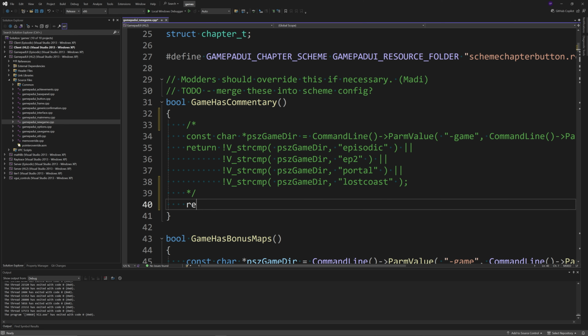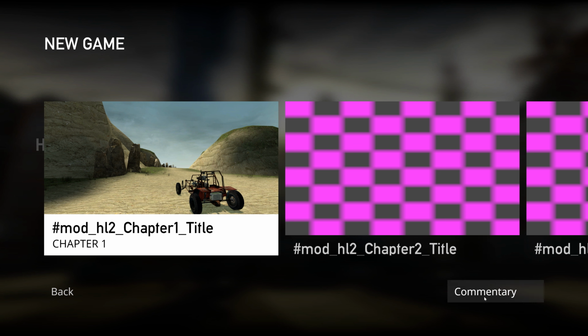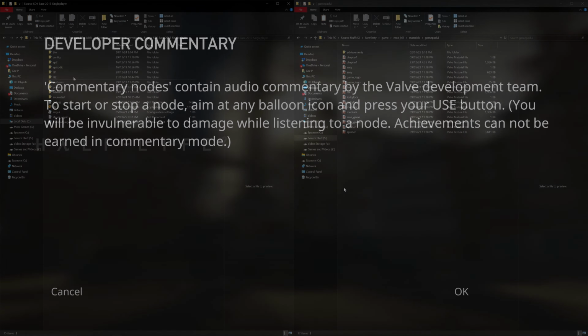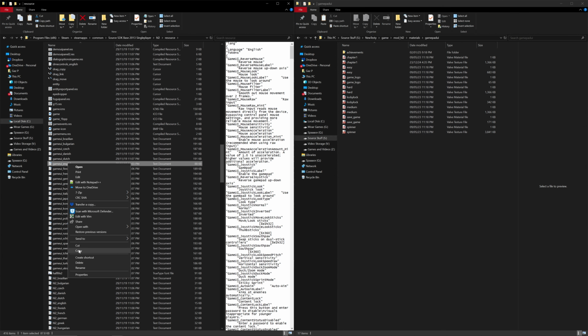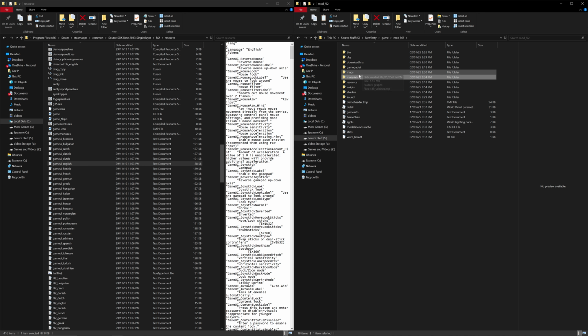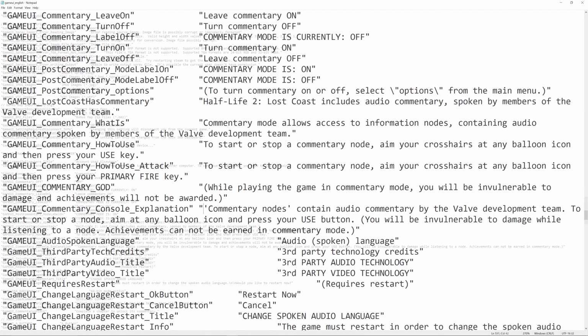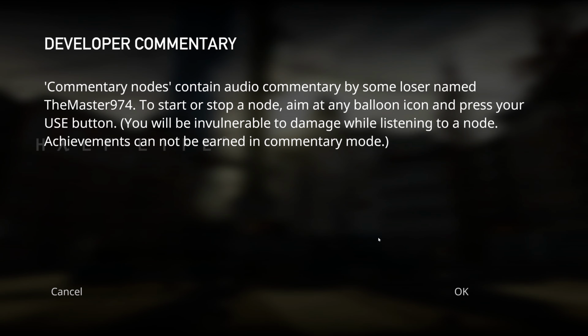Now, one of the things you'll notice is if you go into this option, it'll say that it's going to have commentary from Valve. But you can replace that by copying over the gameui_english or gameui_language.txt file from your Source 2013 Singleplayer HL2 resource folder, pasting that file into your mod's resource folder, and then you need to find the GameUI_Commentary_Console_Explanation parameter and change it. And then when you go into the mod, you can see that the changes have been accommodated.